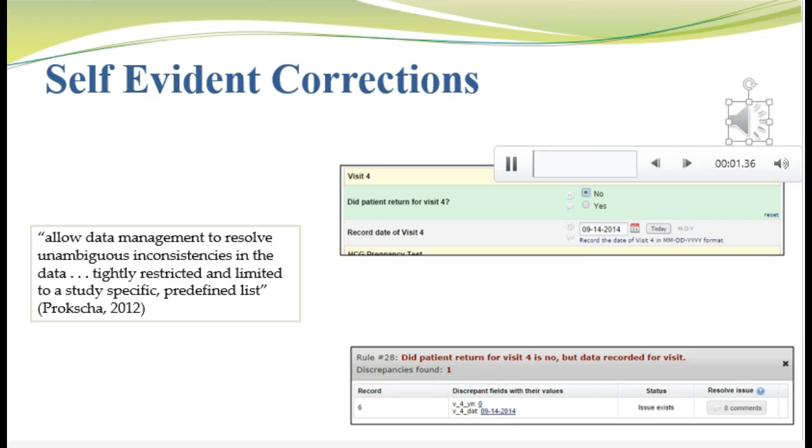You may hear the term self-evident corrections. Self-evident corrections were used a lot when we were dealing with paper CRFs and the process of getting the site to confirm and make a change on the case report form was a little bit slow. They're not used as much anymore because we can ask the site to make the change in the EDC system. But I still think you need to know about them, so we're going to talk a little bit about what they are and when they are appropriate to use.